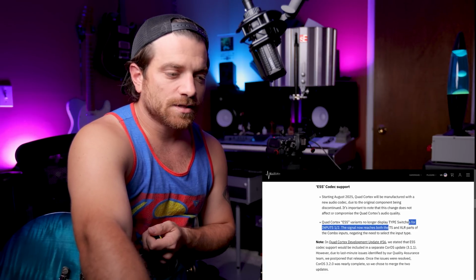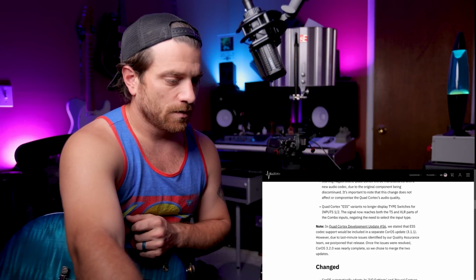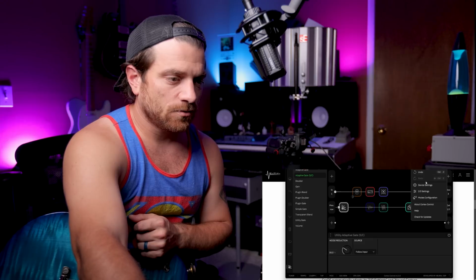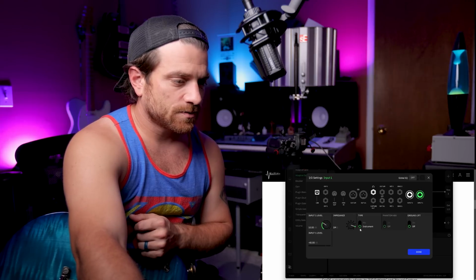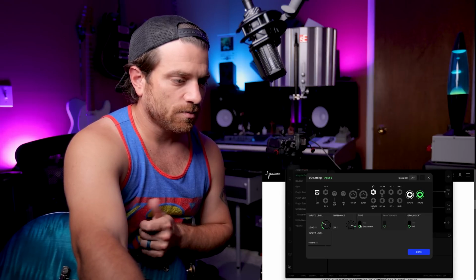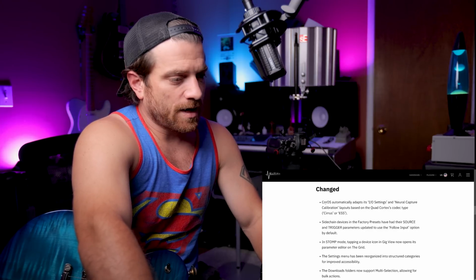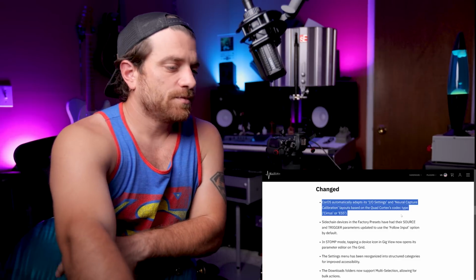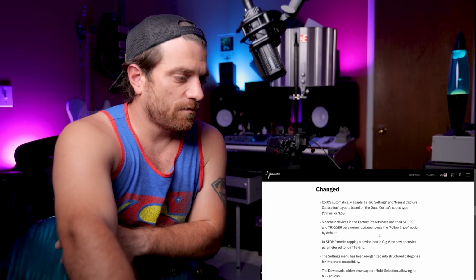I guess it's going to automatically read it, whether it's a quarter inch or an XLR, and I guess it's just going to read it automatically instead of having to go to your I/O settings and click mic or instrument. I guess it's going to automatically read that, and I assume that's the big difference there. And if I've got that totally wrong, somebody let me know. We got interesting stuff here: I/O settings and neural capture calibration layouts, side chaining. We talked a little bit about that before.